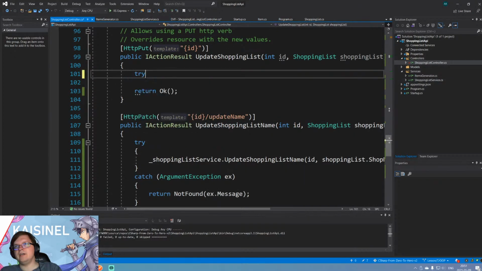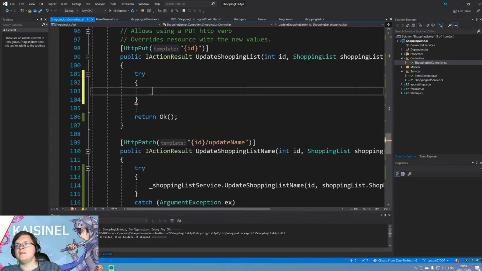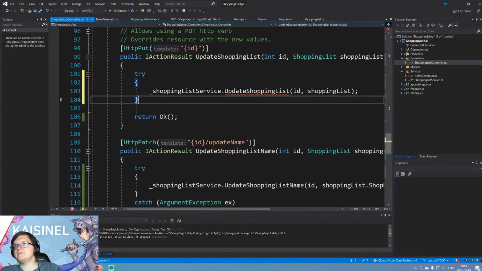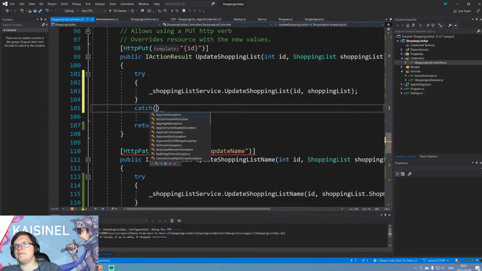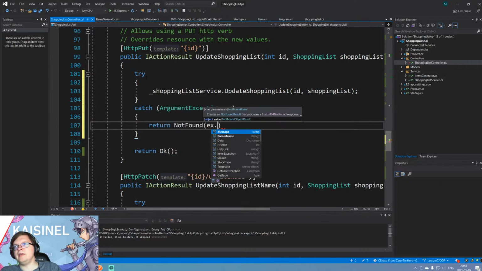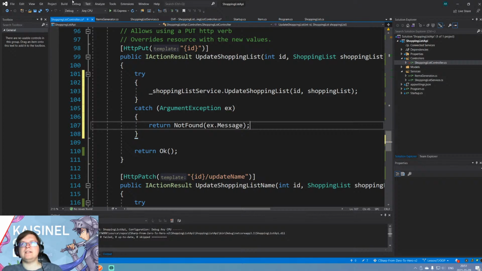So we do try shopping service update shopping list for ID shopping list. And if we get argument exception, we will return not found with that exception message.